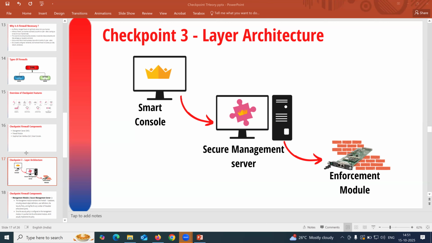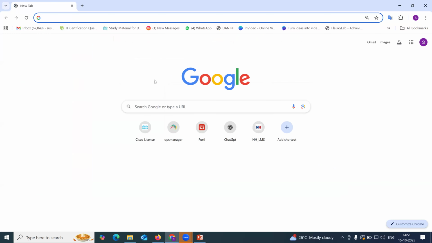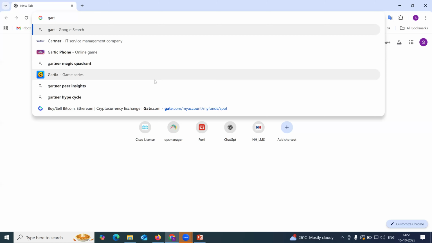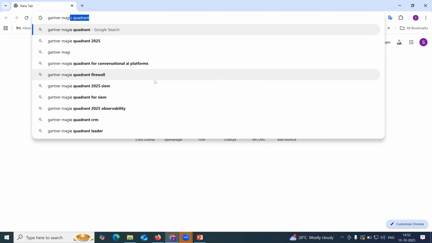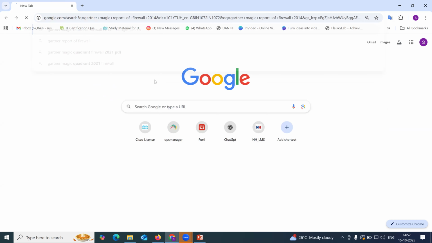What was a Gartner Magic report? I had shown you, right? If you see Gartner Magic report of 2014 also, Gartner Magic report of firewall 2014.